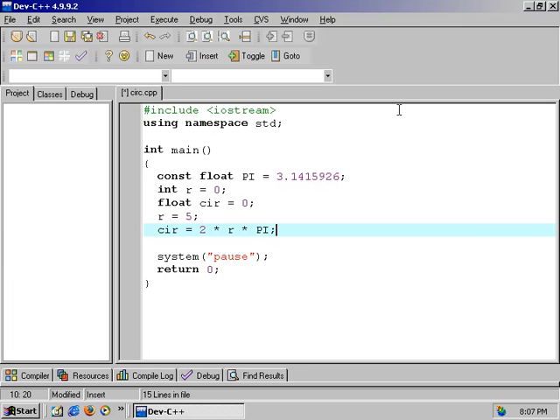All right, so what this is going to do, it's a simple mathematical formula. We're multiplying R, which was 5, which was initialized here. Multiplying that by 2, and then multiplying that by our constant pi. So now we can do a cout, CIR, ENDL, and this should do the math for us and output the result. So we'll do F9.